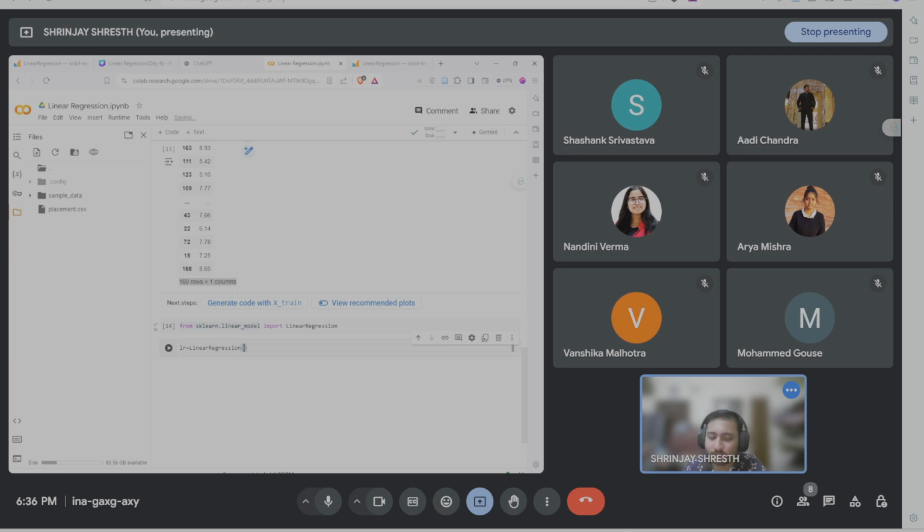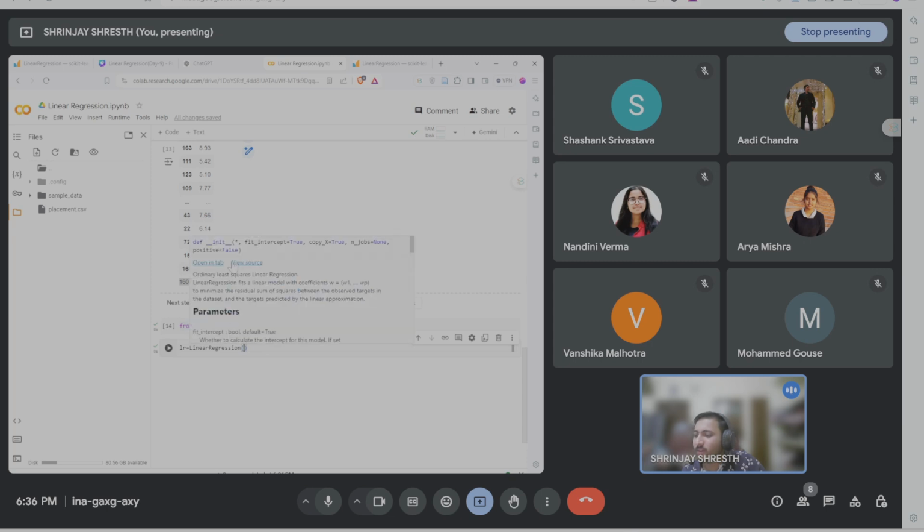I want to perform this. Let's run this. So when you actually load this, you will see different parameters like fit_intercept, copy, and def __init__. Can anyone tell me what this def __init__ is?